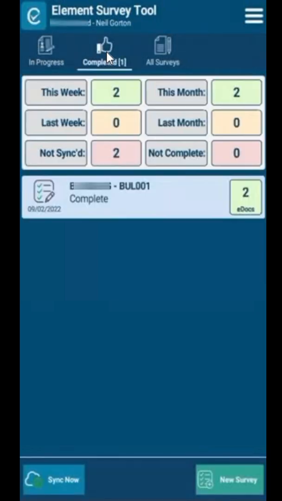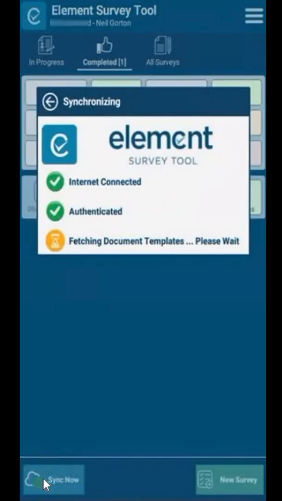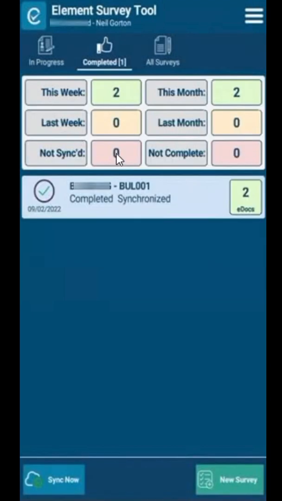Any completed surveys now appear on the completed section on the main page. However, don't forget it's not until you click the Sync Now button that the surveys and the associated documents are sent back to the office. This completes the guide to creating surveys and cleaning audits using the Element Survey Tool Android app.